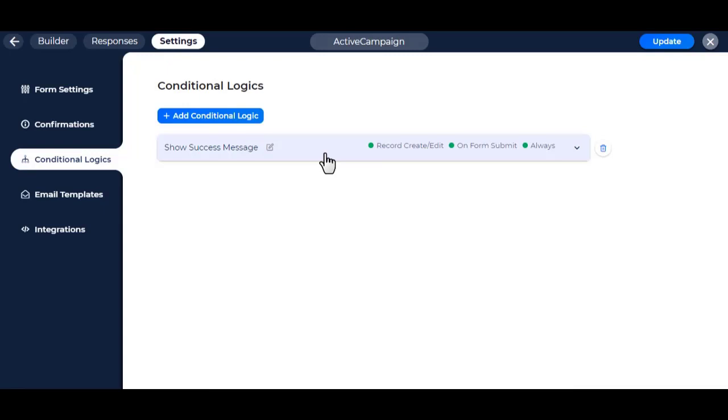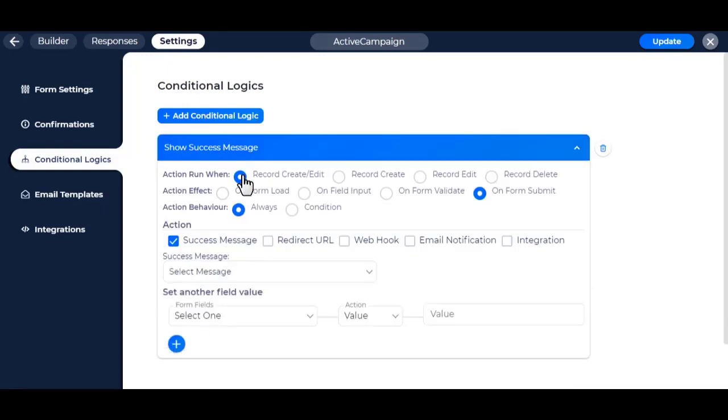To know more about Conditional Logics, watch our video about Conditional Logics, link in the description. Click on Record Create/Edit from the Action Run When section if you want to run when a record is created or edited. Then check Form Submit from the Action Effect section. Then click on Always from the Action Behavior section if you want to run always without any condition.